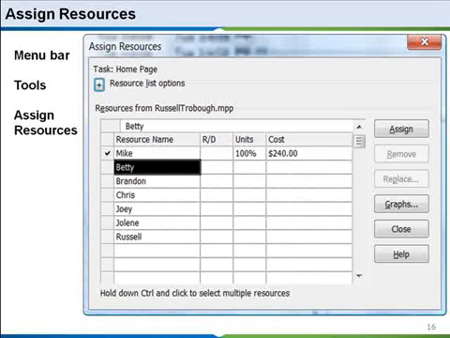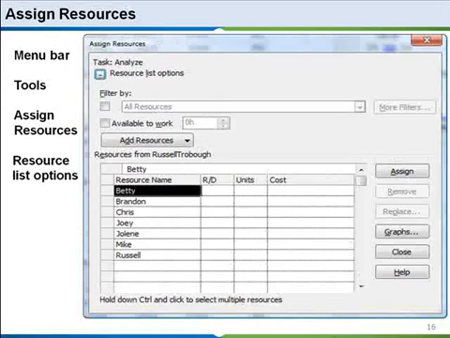As you can see, the task itself is a home page, it was a website. And of course, if you click that Resource List Options button there that's highlighted, that will provide you with some other filtering options, so you're able to filter the resources by all resources or selected resources. You can even apply filters, such as available to work X amount of hours a day. You can add more resources to your Assign Resource option.